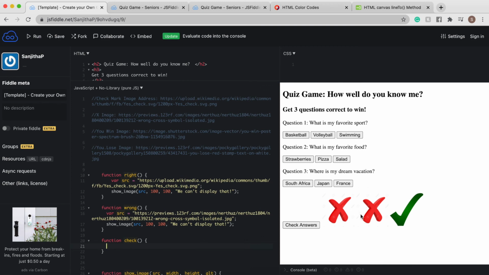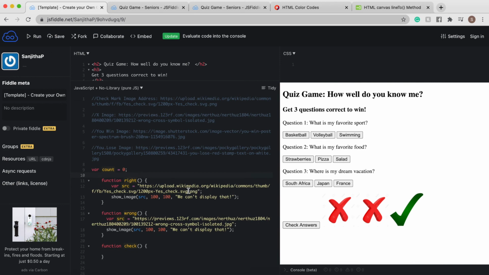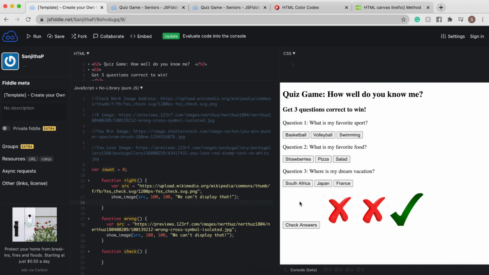Well, what we can do is create a variable to hold how many times the user selected an option that ran this function that's called right. So to do that, above everything, I'm going to say var count equals 0. Okay? So this variable holds the value of 0. And then every time the user clicks on one of these buttons that's considered correct, we're going to tell count to increase by 1.